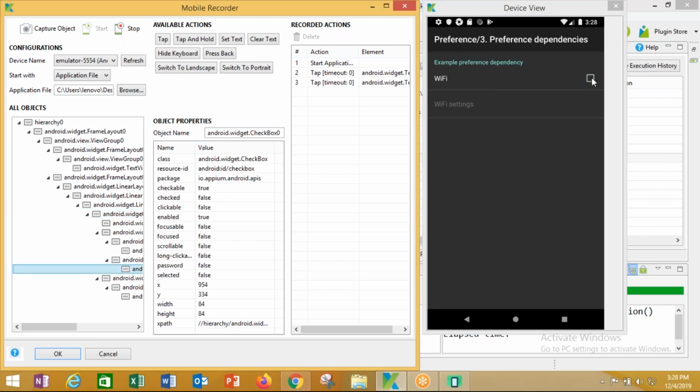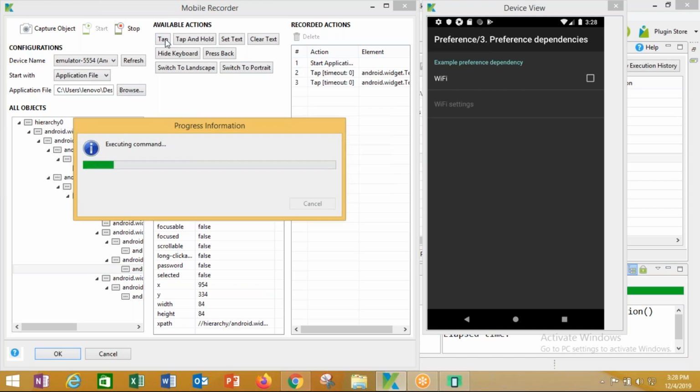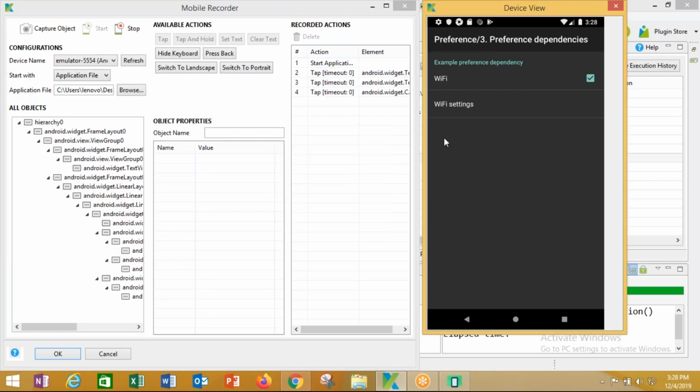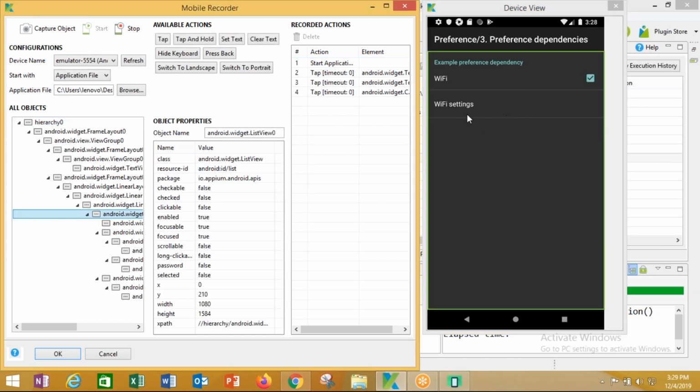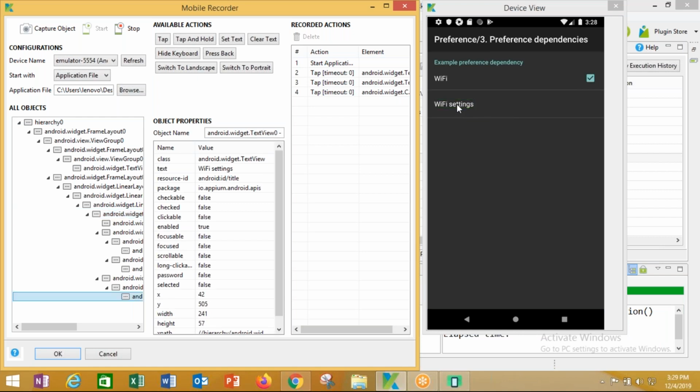Highlighting it. So what I have to do, I have to clear the text, or I have to hide the keyboard, or tap and hold. What I need to do, I will tap only, right? So the moment I tap, it does in real time also. Just tap it, the screenshot is taken, this gets highlighted. Now I have to click out here. Okay, so I have to tap again out here.